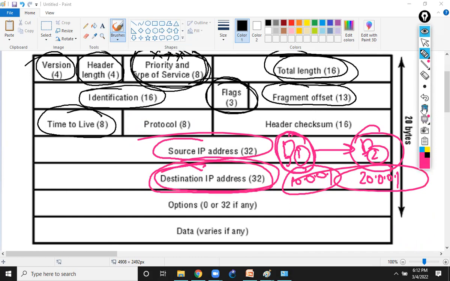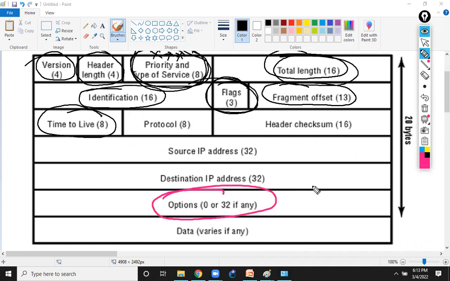Now, the IP header also has an options field. The MTU and similar things will be in the options value. Clear? Later comes the data, or the segment. So this is the IPv4 header, and this is the network layer.